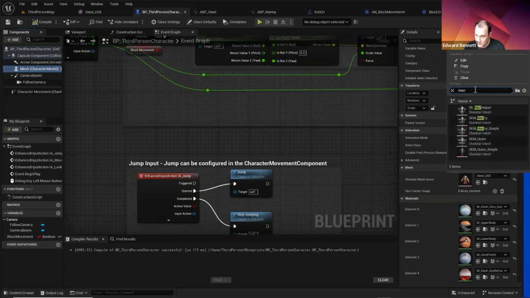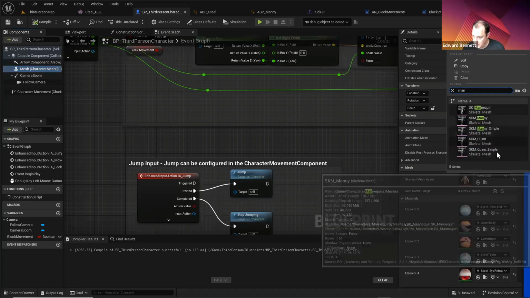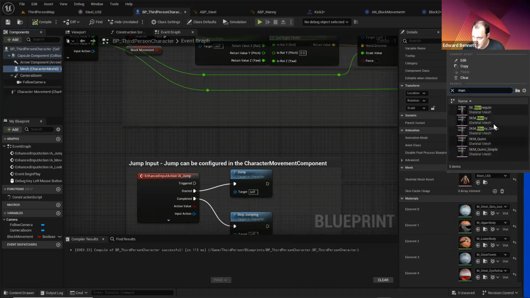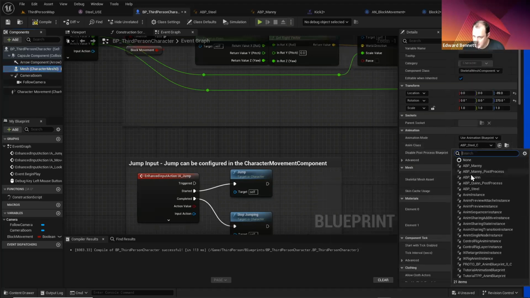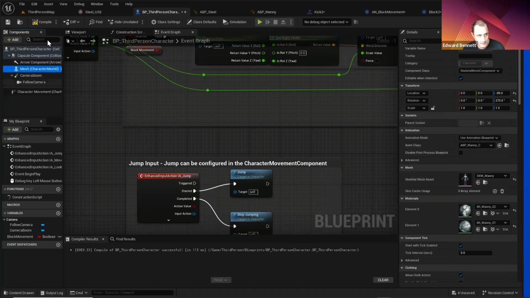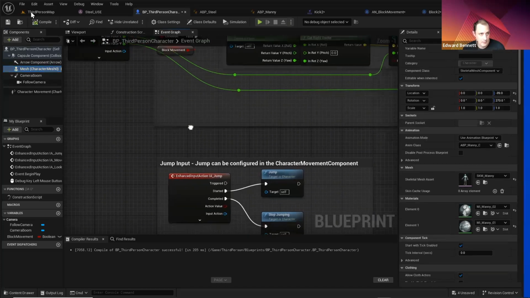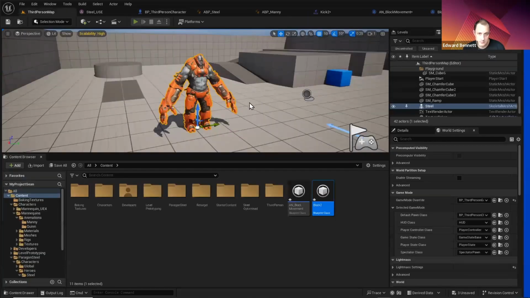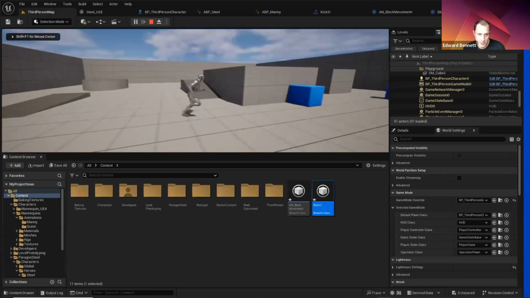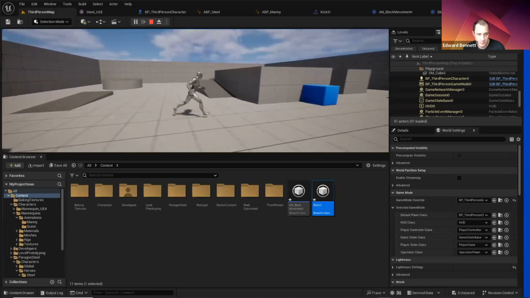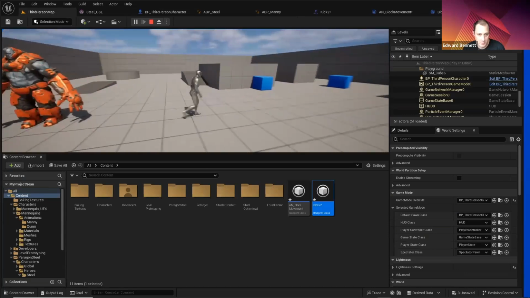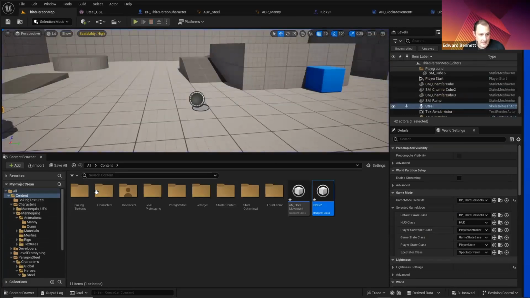So I'm going to go SKM Manny, and I'm going to search for Manny here. I'm going to do a compile. And yeah, so Manny works. Okay, so we jump back in just by changing over the animation blueprint and the skeleton. It works. But let's see if we can retarget that kick to Manny.